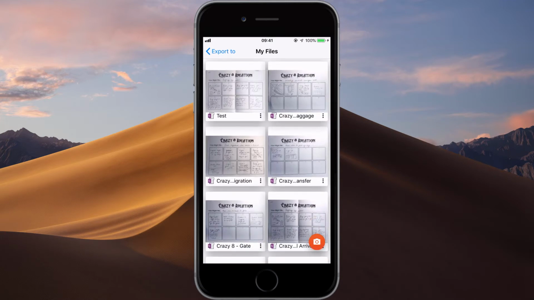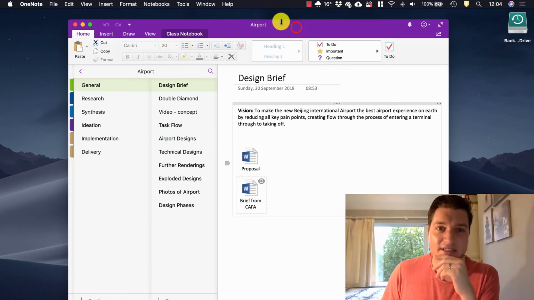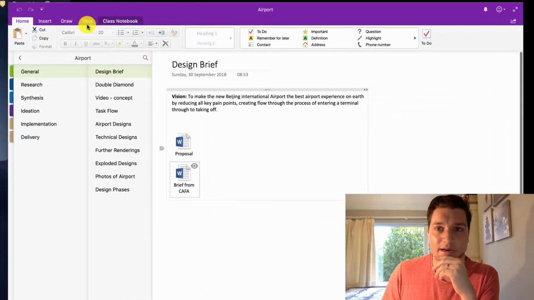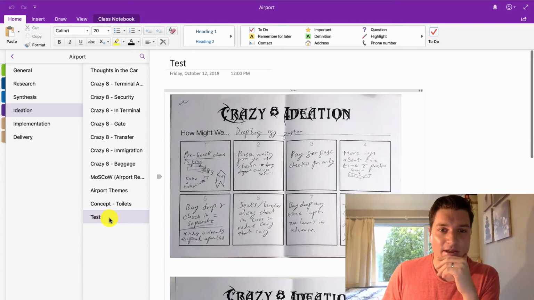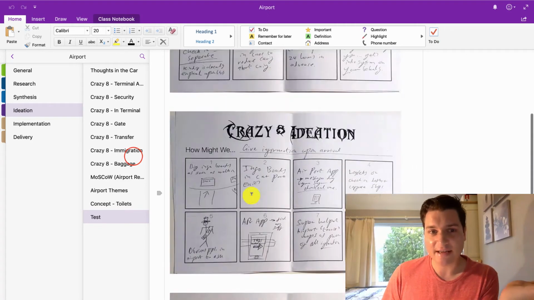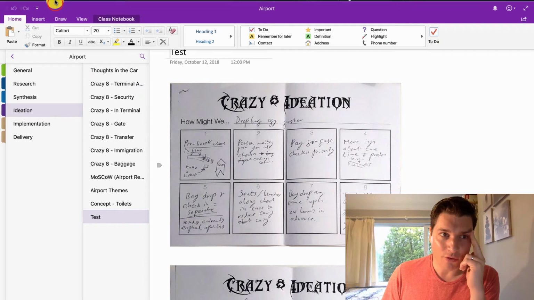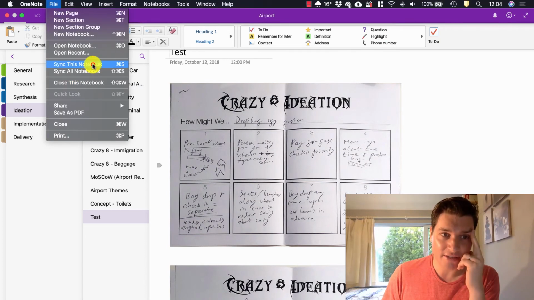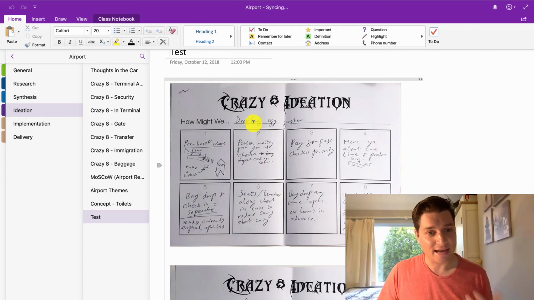Here I am, back on my Mac, and just opening OneNote. So this is the airport folder as we were saving it to. Go to ideation, and at the very bottom we have test. These were the 3 images I took earlier. They're just in here, just like everything else I've done. Now, if it's not in here, all you have to do is go File, Sync this notebook, and that pulls it down from the cloud. But apart from that, it's absolutely perfect.